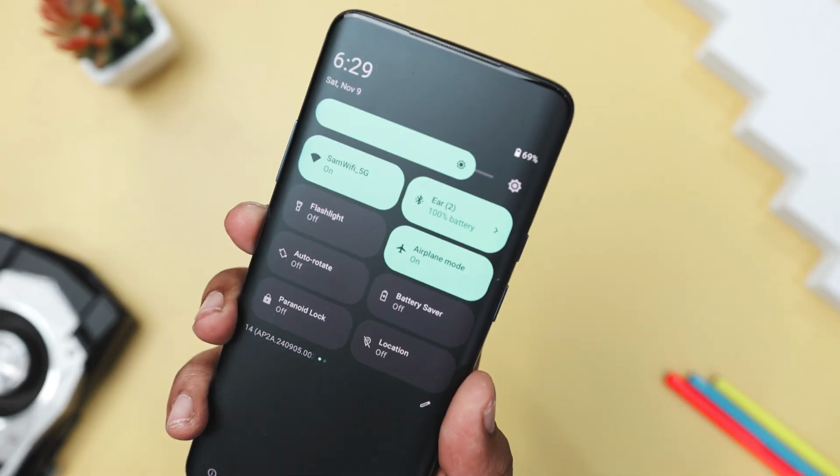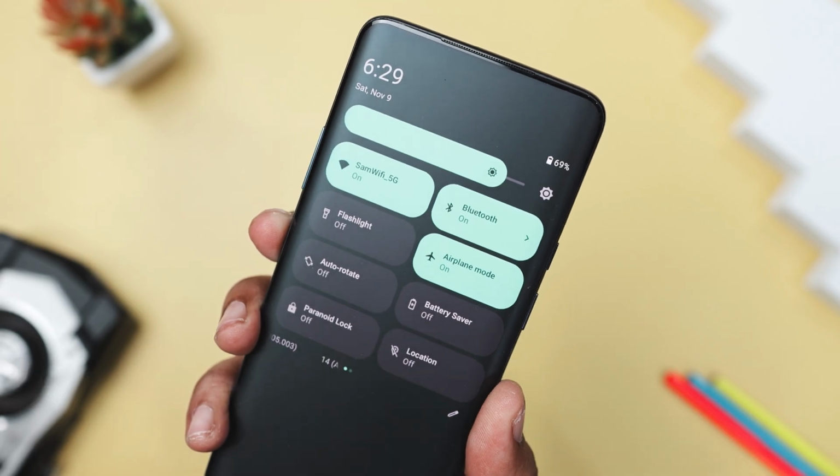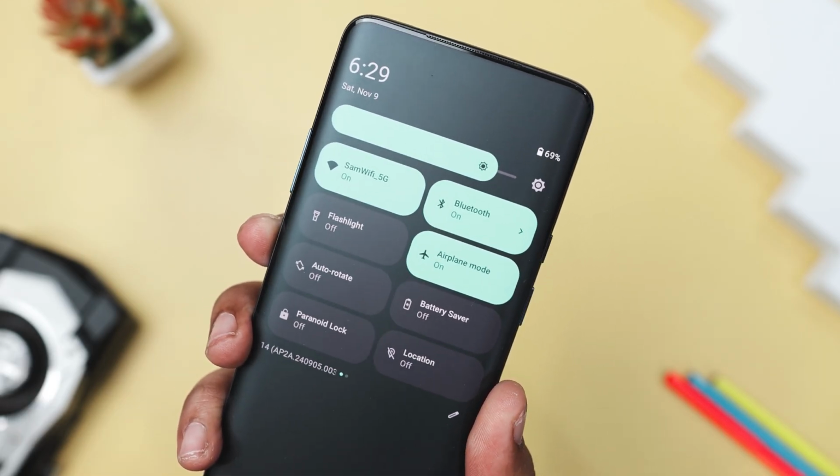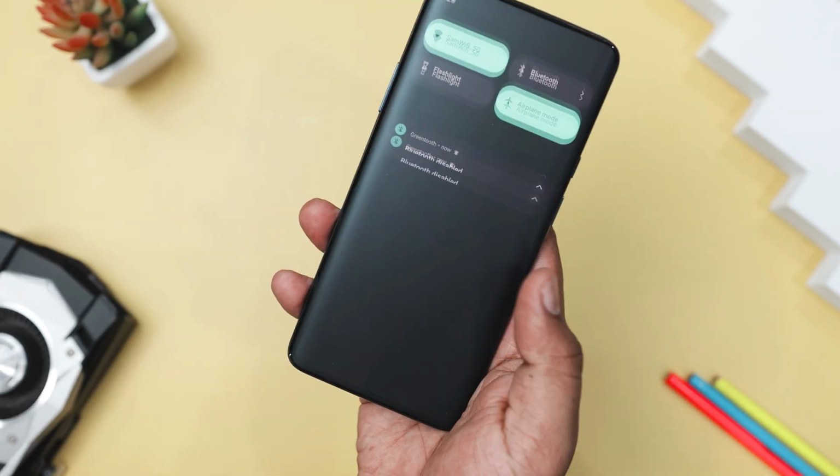Keep in mind though, the app isn't getting updates anymore, so it may not work on newer Android versions. But if you have an older version, this is a super useful tool.